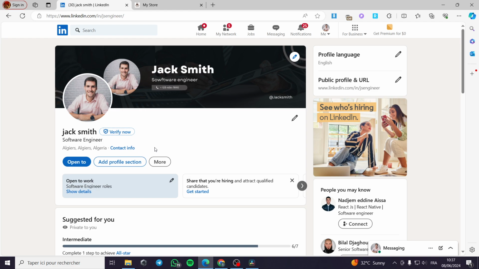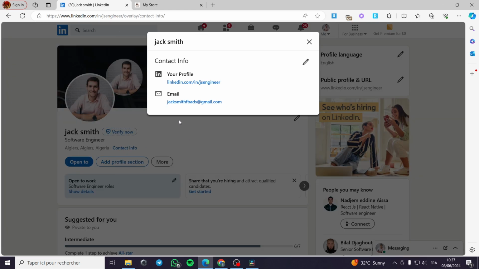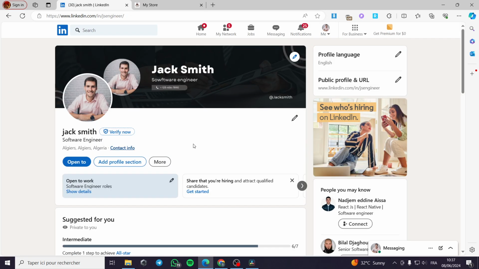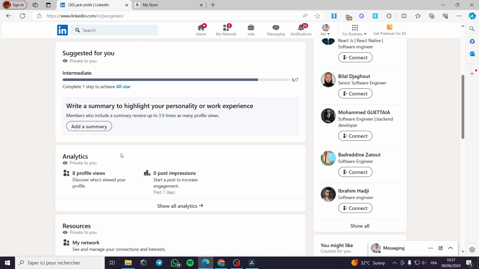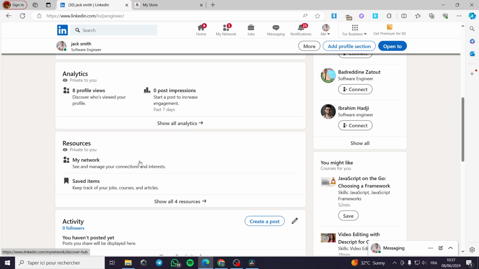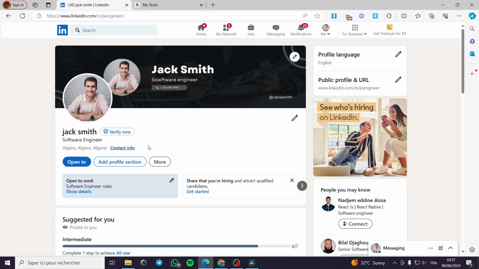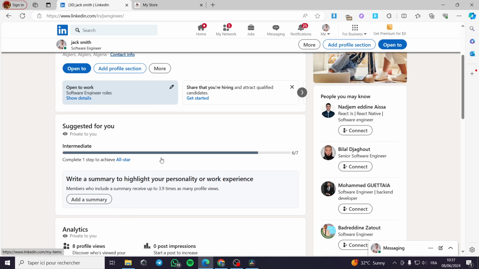Now, usually the website, you will find it under the contact info. You will see here your profile, email and your website. Before, LinkedIn had a profile option that allowed you to showcase the website right here. But now they have disabled this feature.